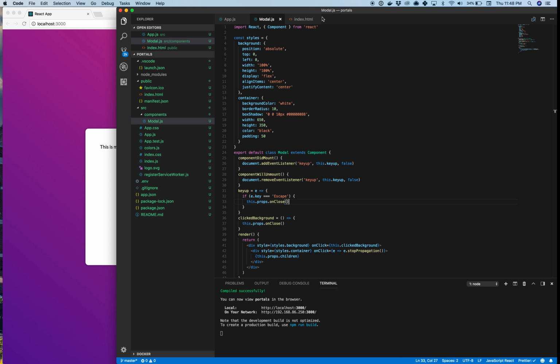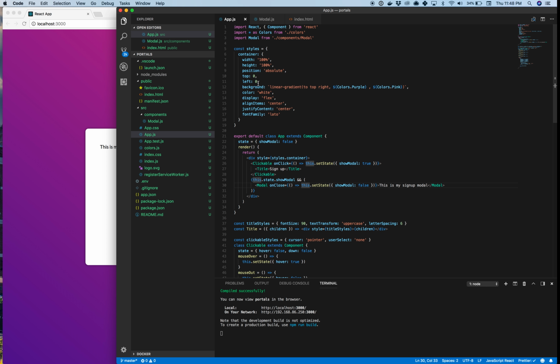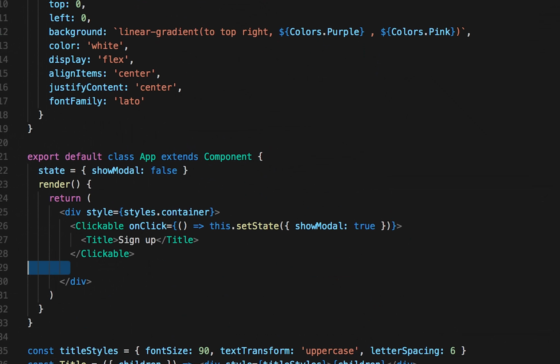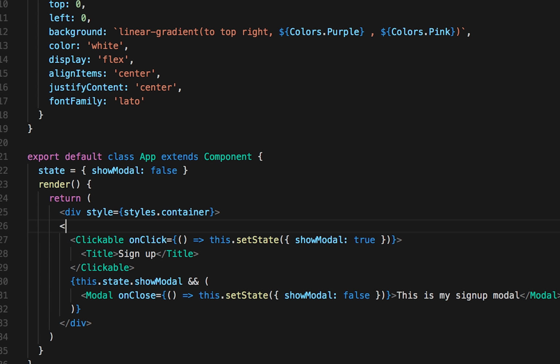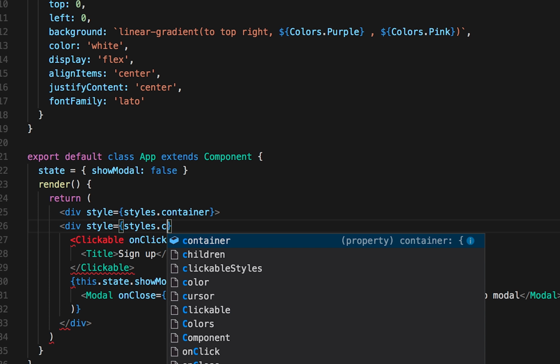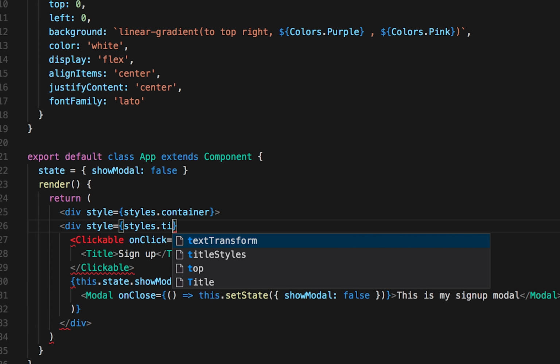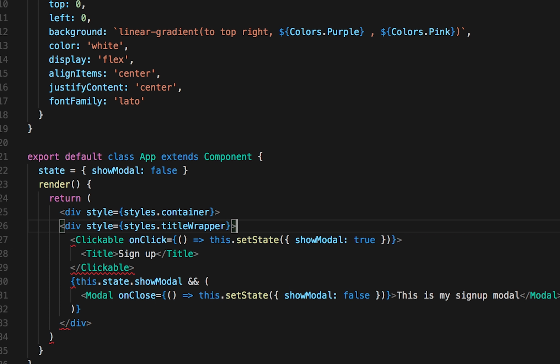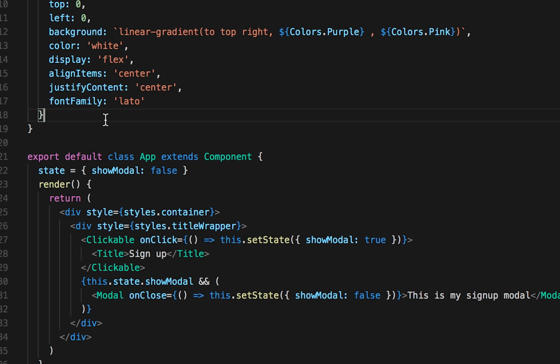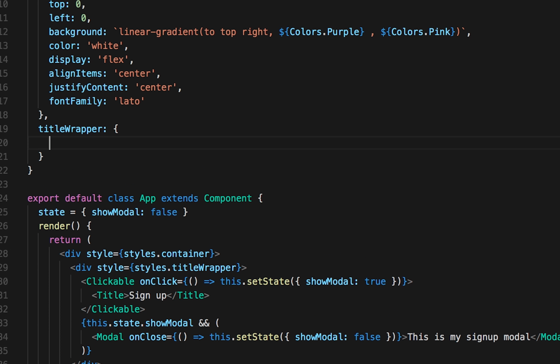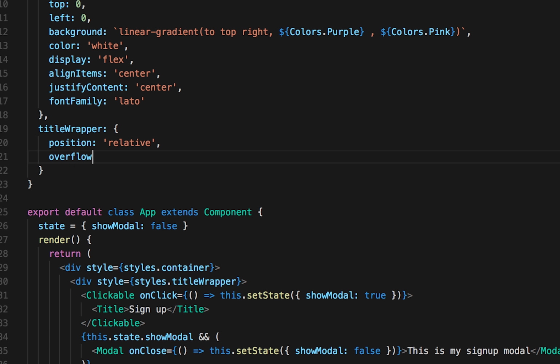I'm just going to make one change here just to show this. I wouldn't really do this, but just for the sake of a demo. Let's say you have another div here, because this happens once you have more complex apps. Let's say like a title wrapper or something. And sometimes you'll end up in this situation where your title wrapper has some styles on it, like position relative, and let's say it even says overflow hidden.